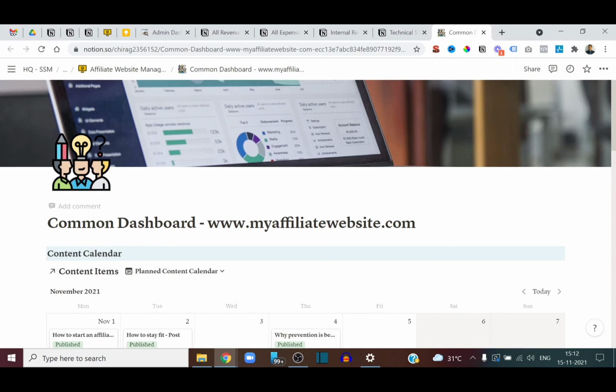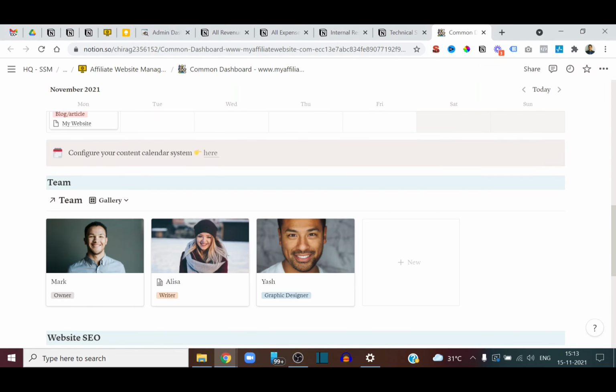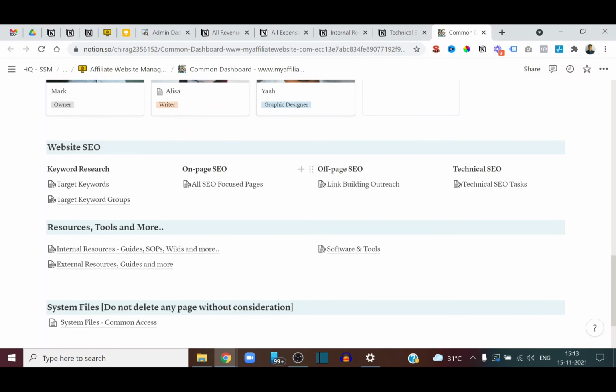It's very similar to the admin dashboard, but doesn't give access to certain confidential stuff like revenue and other stuff that you do not want to. You can always give them access if needed, but this is something pre-configured for you. What you just need to do is click on share, add the email IDs of your team members, give them edit access just on this page, and they'll have access to everything under it. You do not have to worry.